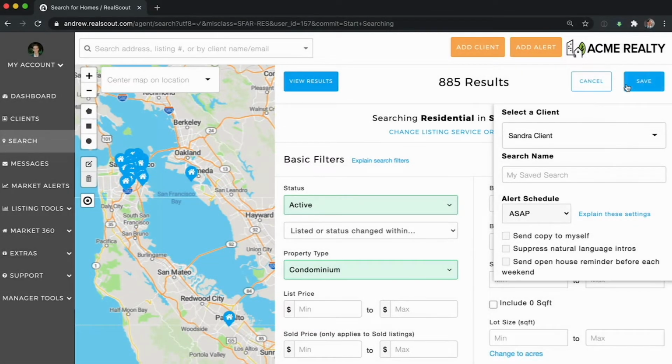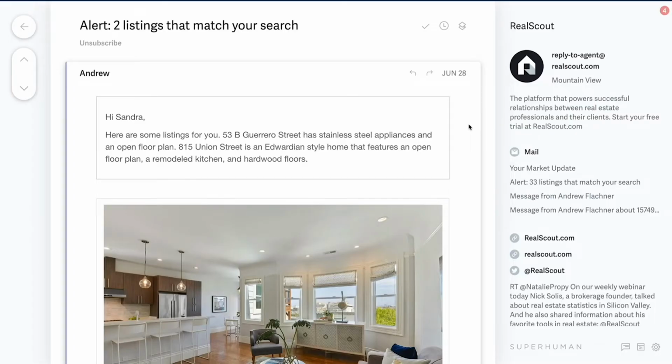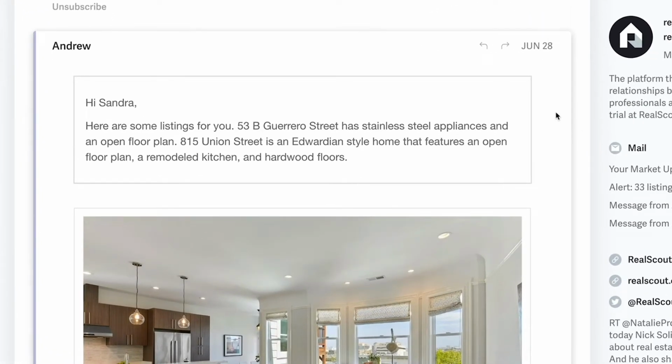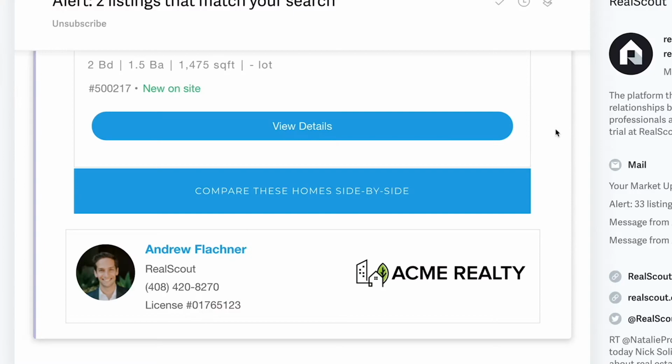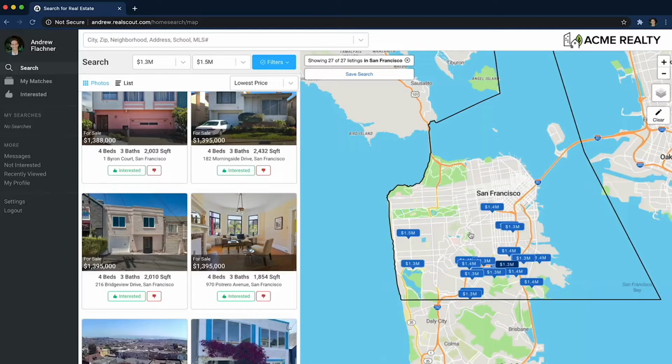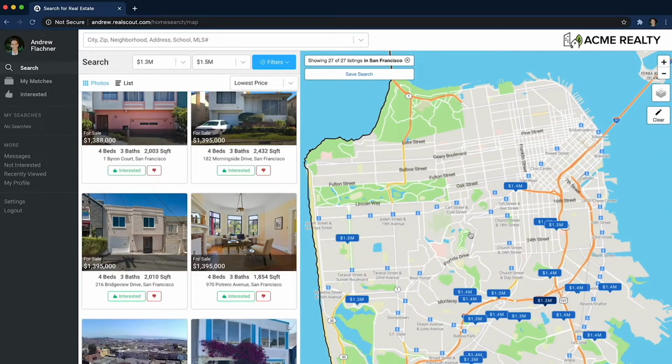From here, I can customize the alert schedule, and in this case, Sandra's pretty serious, so I want her to receive new listings ASAP. When Sandra receives my listing alert, unique features of each home are highlighted using natural language, which makes these emails personal. And these agent-branded emails see click-through rates as high as 30%. And when Sandra clicks these emails, she'll be automatically logged in to my agent-branded search experience.